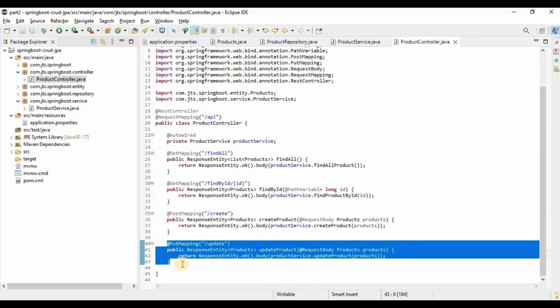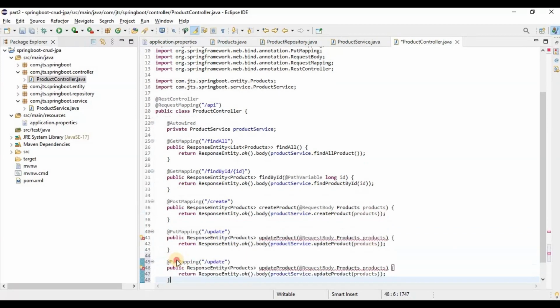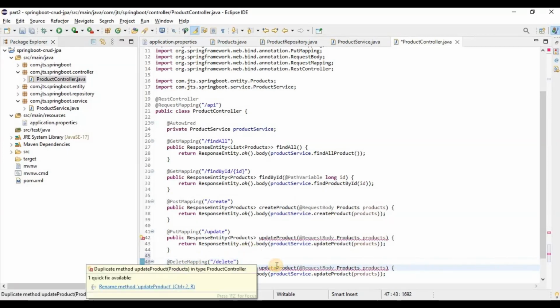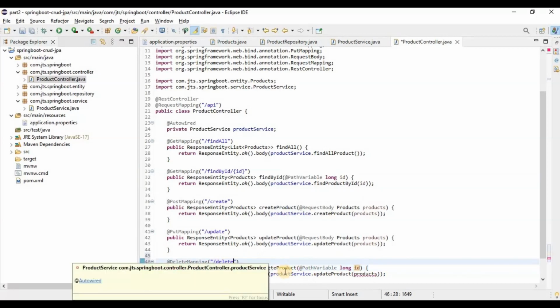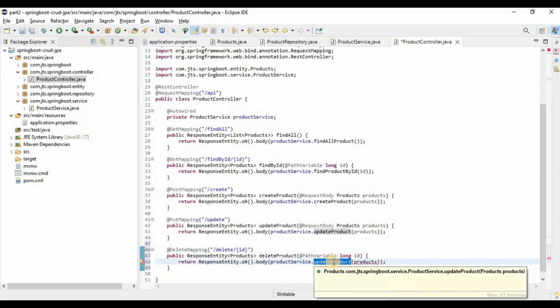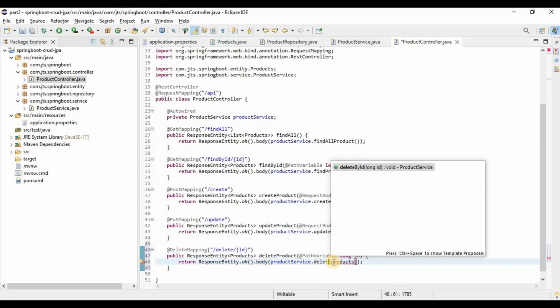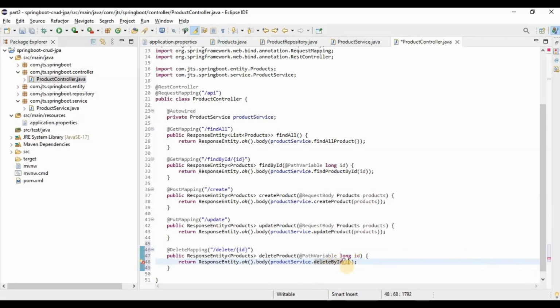Next one remaining is delete. So for that, instead of put there is another mapping which is a delete mapping. So we need to use this one, and instead of update we are going to use delete. Okay, and here also same, delete product. So here basically we are going to use this path variable because delete happens with the id, and here also we need to use this id. Okay, and instead of update it will be delete by id, and use this id over here.